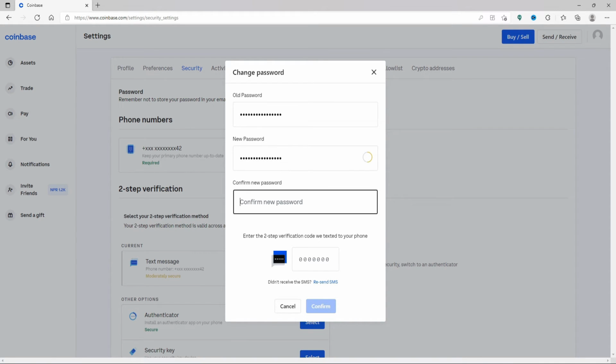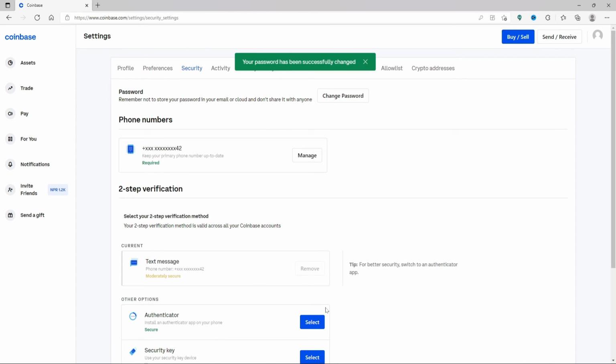Now, confirm the new password on the next field as well by typing it again. Make sure both of your passwords in the last two text boxes match. You'll need to enter the two-step verification code that has been texted to your mobile phone. And finally, click Confirm. Your password has been changed successfully.